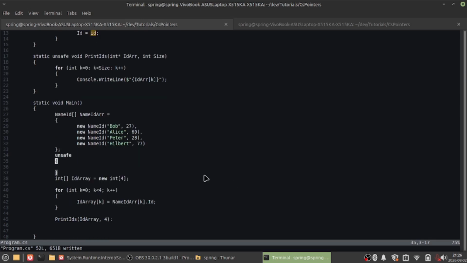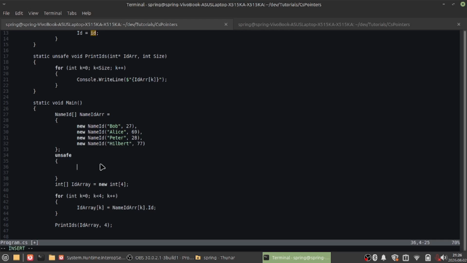Okay, so we're going to try to convert that to a pointer and otherwise maintain our application mostly the same. So I'm going to declare this a pointer. And here you're going to see the syntax very similar to C with the int with the pointer.